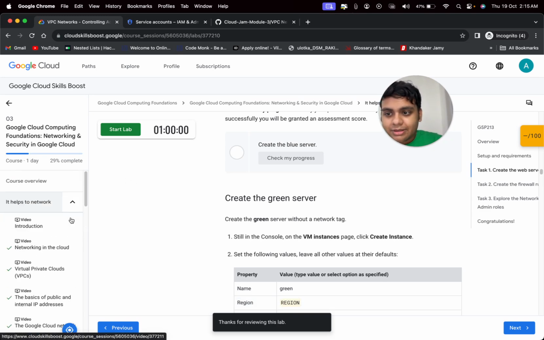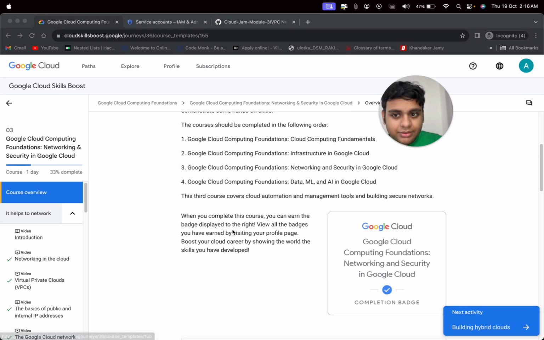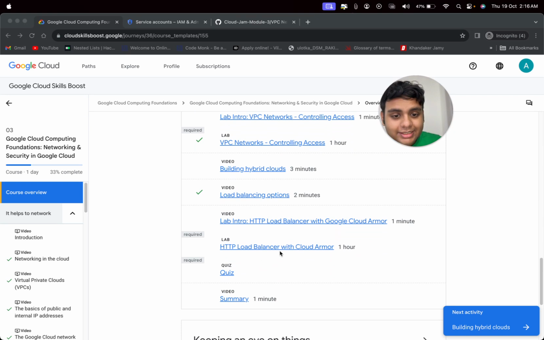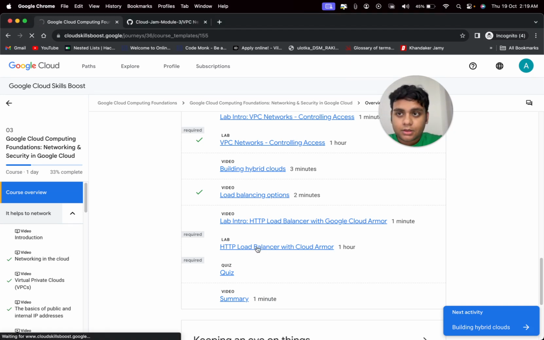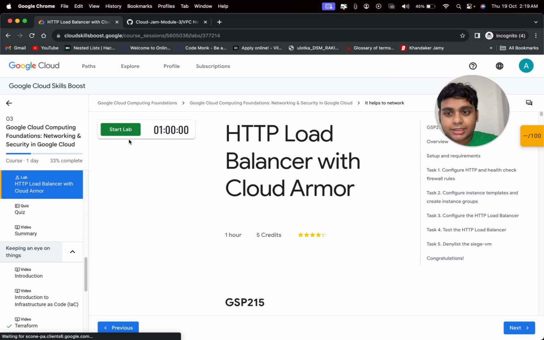Alright, we'll come back to course overview again, and we'll see the next thing that we need to complete. Okay, HTTP load balancer. We'll click this lab, HTTP load balancer with Cloud Armor, and we'll wait for it to load. Alright, when it is loaded, I'll click start lab and just wait for it to load.